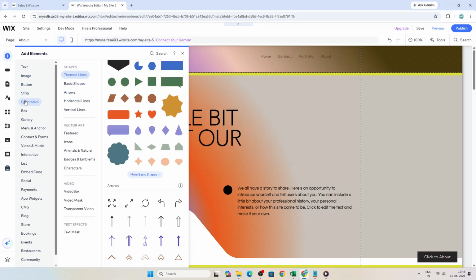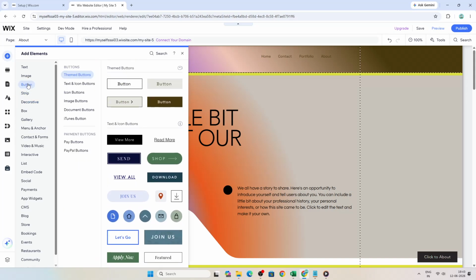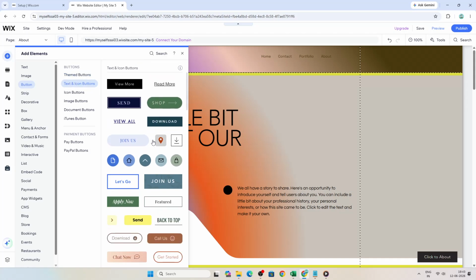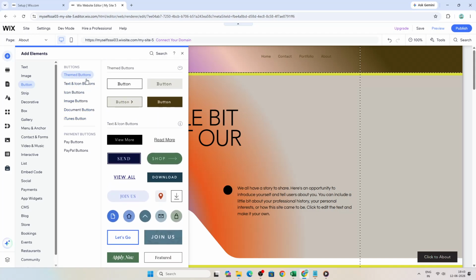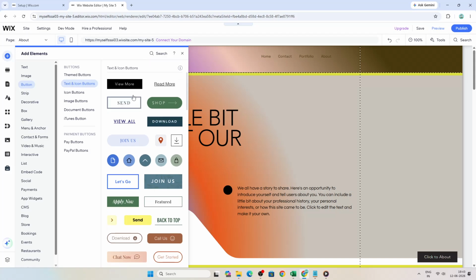From there, select Button. Wix will show you different button styles you can choose from, including text buttons, icon buttons, and animated buttons. Take a moment to browse through the options and pick the style that best fits the look and purpose of your site. If your site has a clean and simple design, a basic text button may work best. If you want something more eye-catching, an animated style might be a better fit.